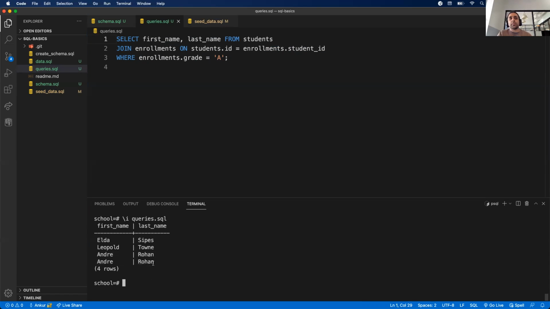Anyone know how we could limit this so that I don't see duplicates here? Anyone happen to know the SQL keyword for that? Using group by? I don't think we can use group by. It's a good suggestion. The reason I don't think we use group by is because we're not aggregating anything here. So we do group by first name.